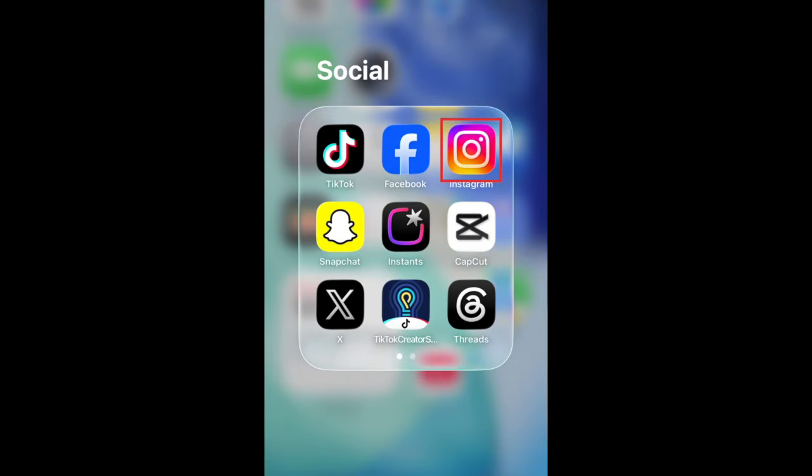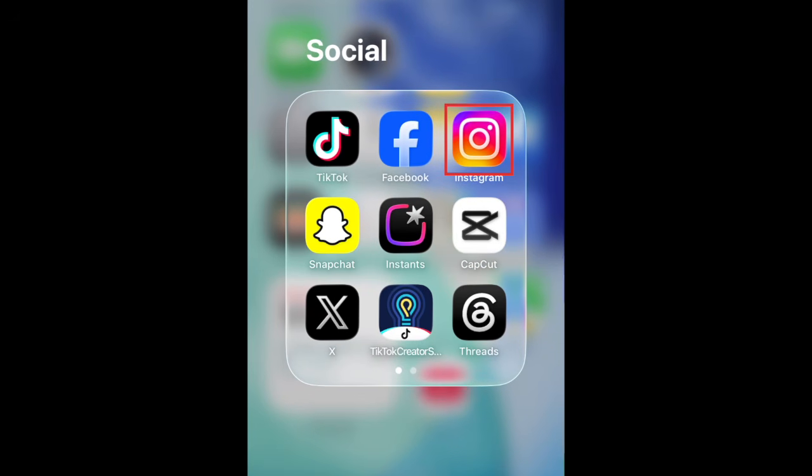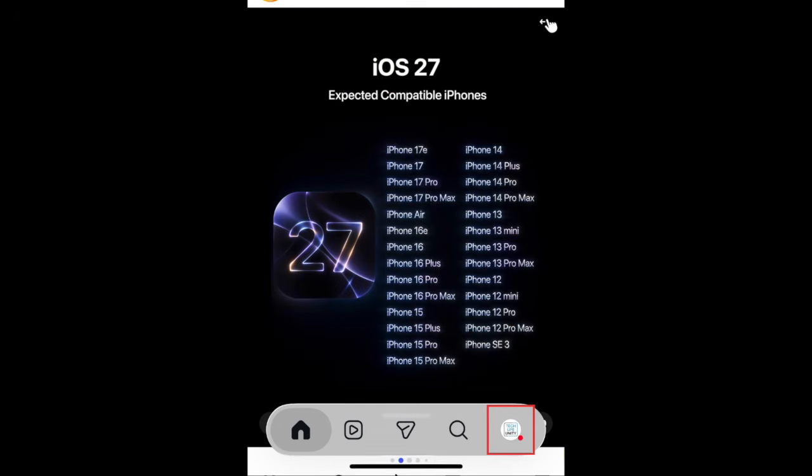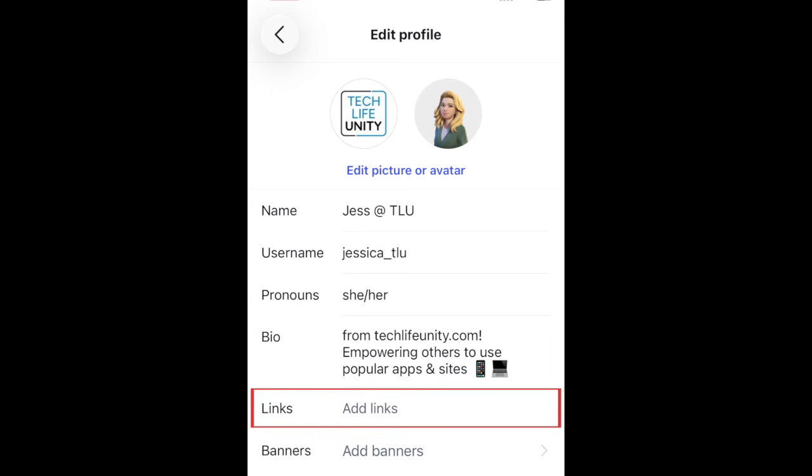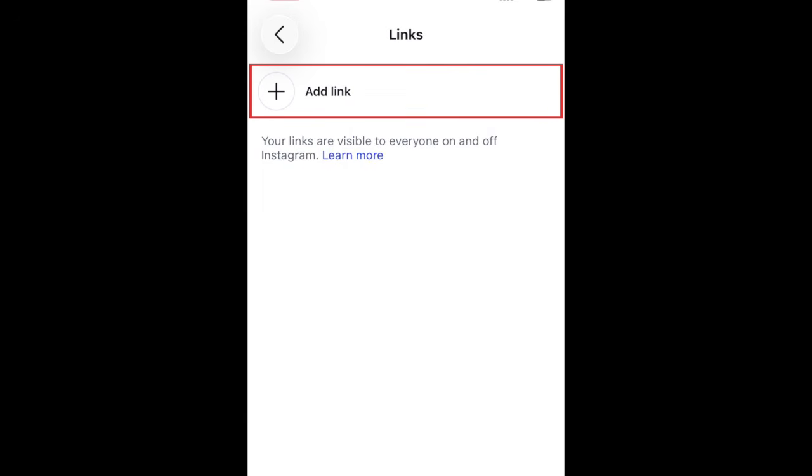To add a link in your bio on Instagram, open the Instagram app and go to your profile. Then tap Edit Profile. Select Links. Then tap Add Link.